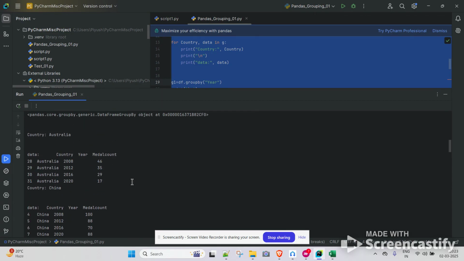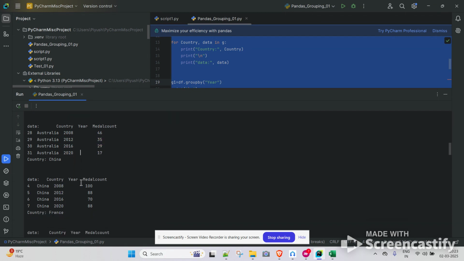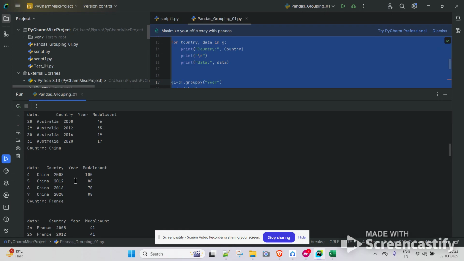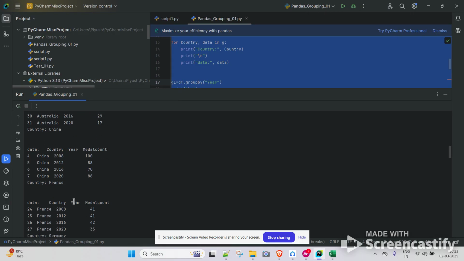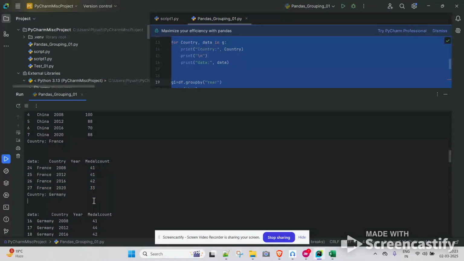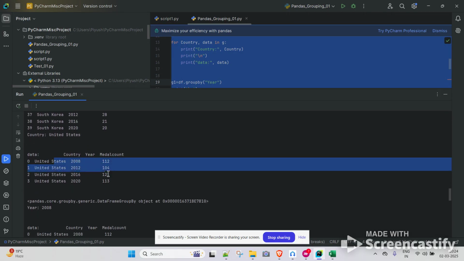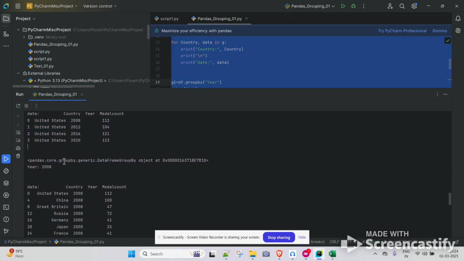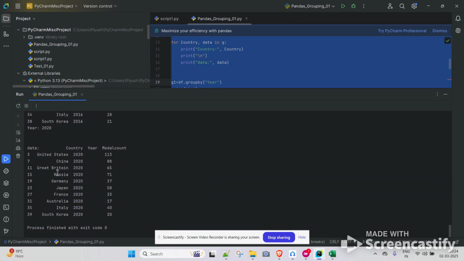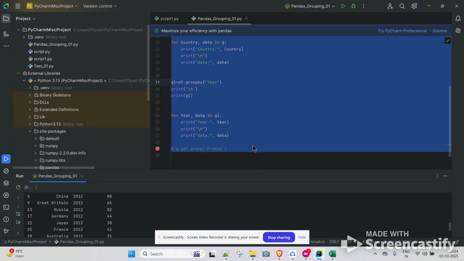Okay, so here we get country wise for Australia for each year 2008, 12, 16, 20. So in 2008 they won 46, 2016 29, and then for the rest of the years, similarly we have for China who won the maximum count in 2008, and we have 2012, 16, 20. Similarly for France and Germany, GB, Italy, Japan, Russia, South Korea down till United States. And then we get the grouping based on the country. So this was a simple run.